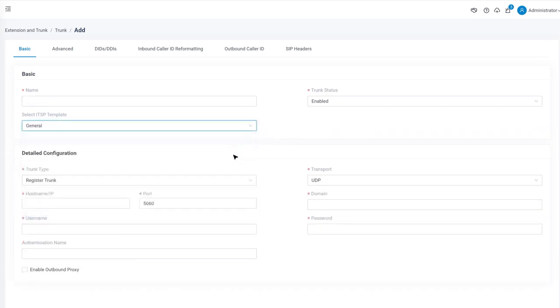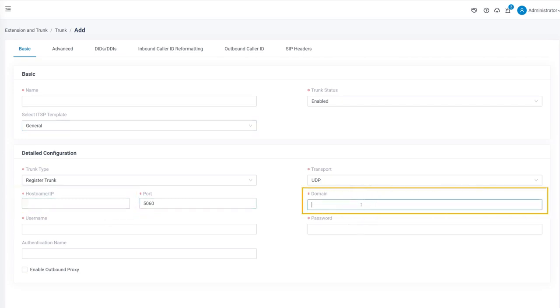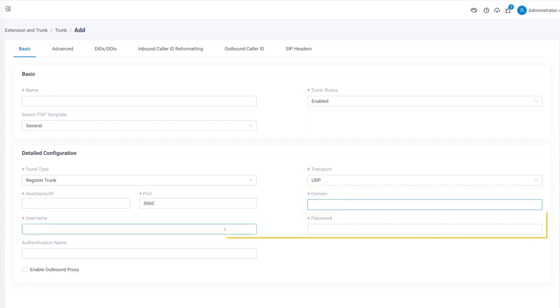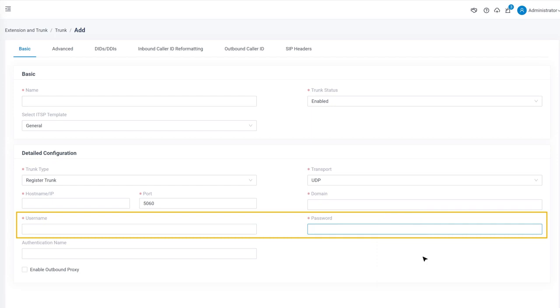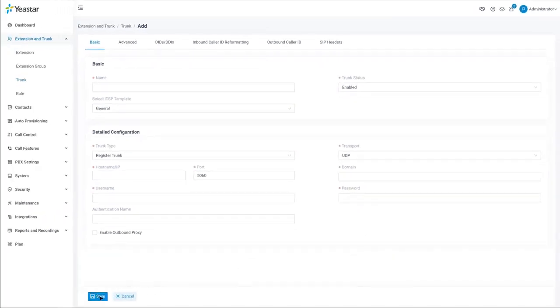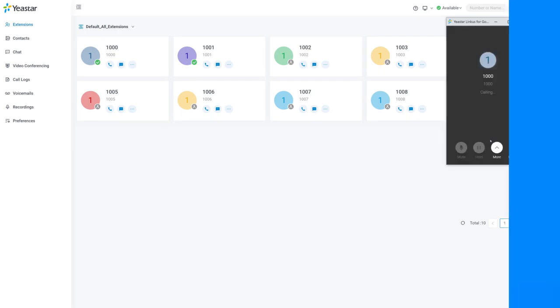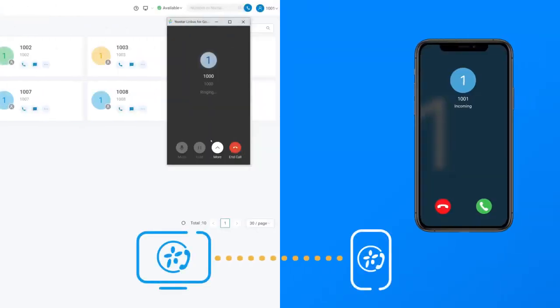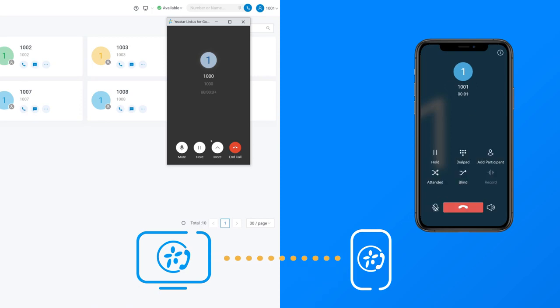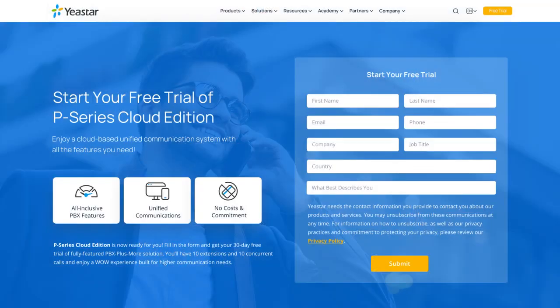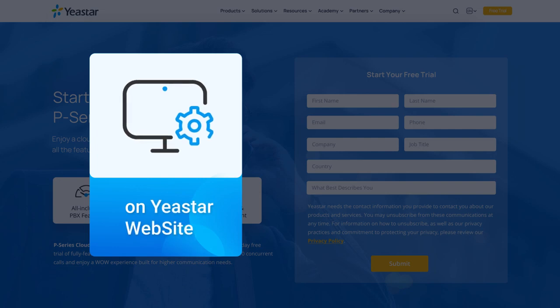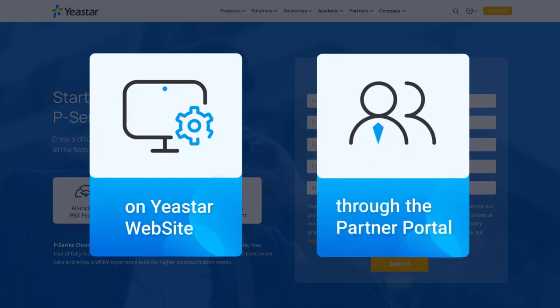Now we can scroll down, go to Hostname/IP to enter the domain or IP address offered by the service provider regarding the server info. Then put in the username and password. When we finish all parameters, click on Save and Apply. Now, we have finished all basic configurations and we can make internal and external calls with Yeastar P-Series PBX Cloud Edition. To try out the Cloud Edition, please go visit our website or Yeastar Partner Portal to apply for a 30-day trial for free. Just don't forget it.